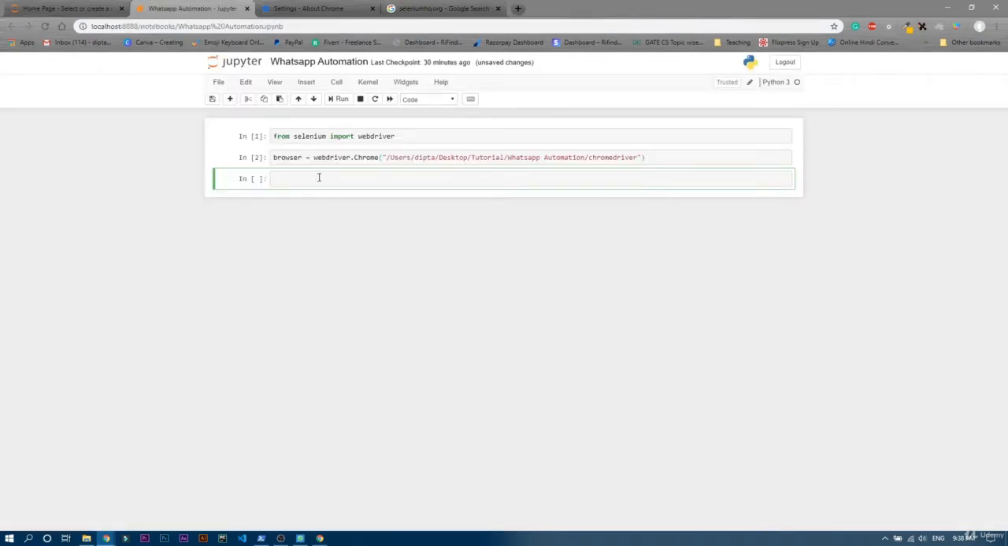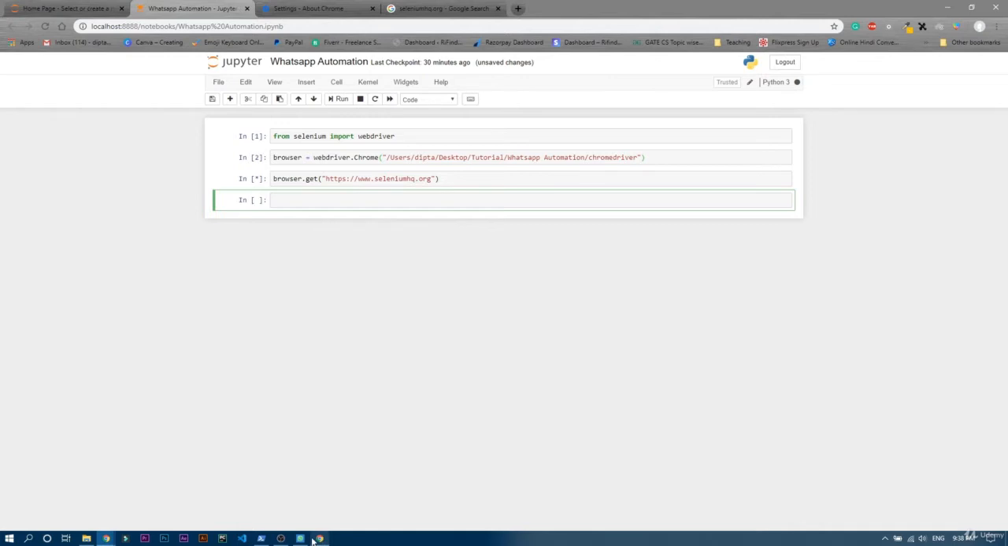seleniumhq.org. For that I just need to write browser, since it is the variable name, then .get, and then the URL of that particular website. So it is https:// then www.seleniumhq.org. Now if I run it, it is loading.